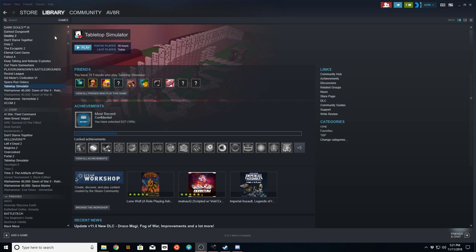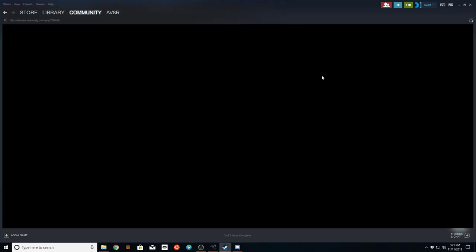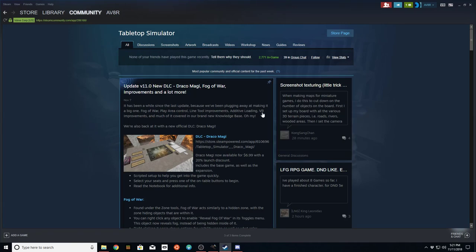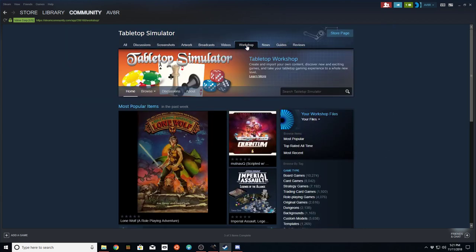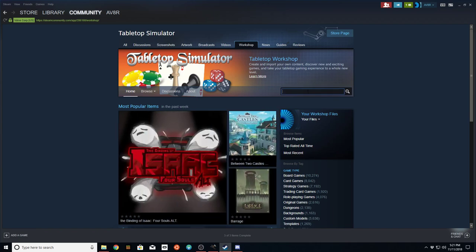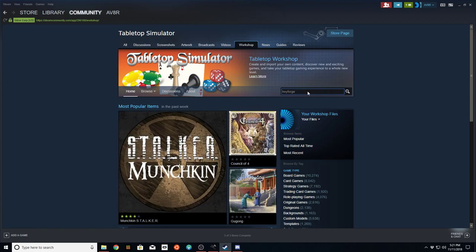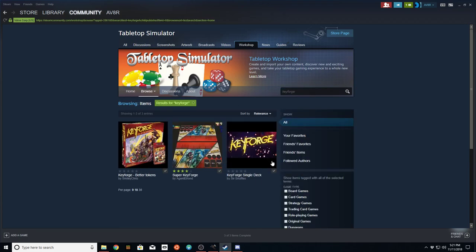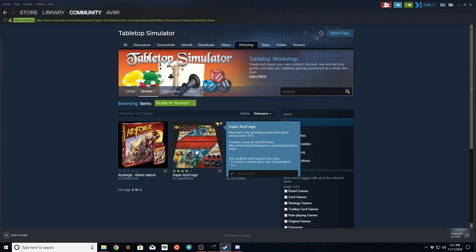Once you're on Steam, you can click on Tabletop Simulator, and in order to install KeyForge, you're going to have to install it through Workshop. So from Tabletop Simulator, we can click over here on Links and go to Community Hub. From Community Hub, look on the top for Workshop, and here you can find a lot of cool stuff. Here in the search area, I'll type KeyForge. I haven't actually looked at the Better Tokens or Single Deck ones yet. I've only tried Super KeyForge, so it seems really useful, so maybe even Super.